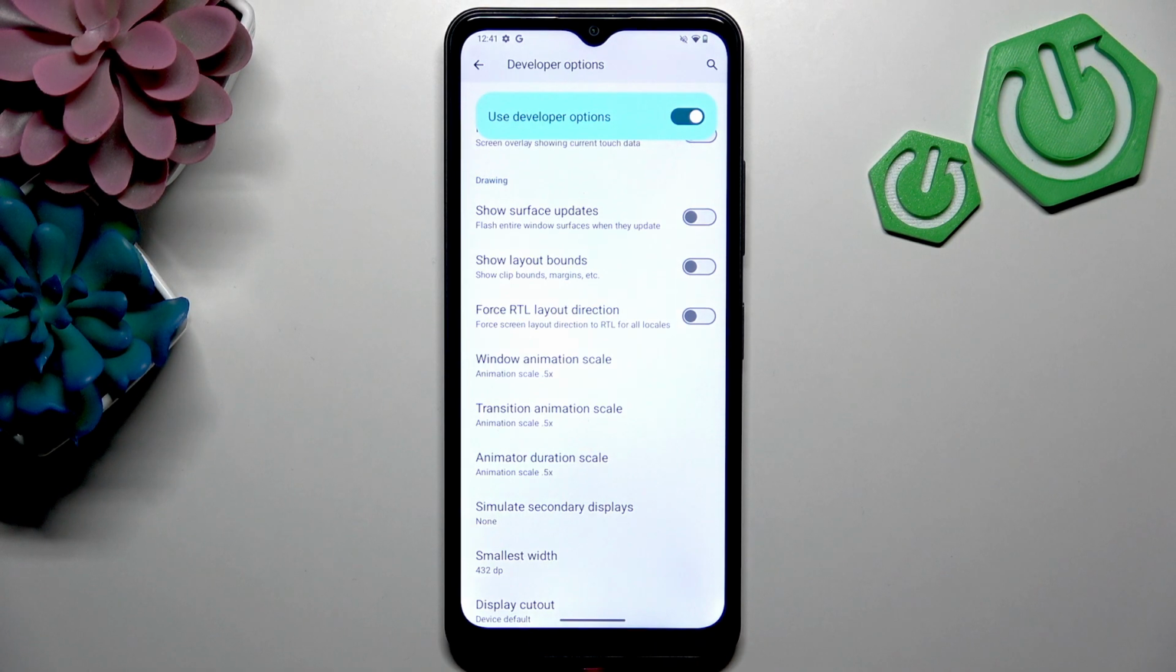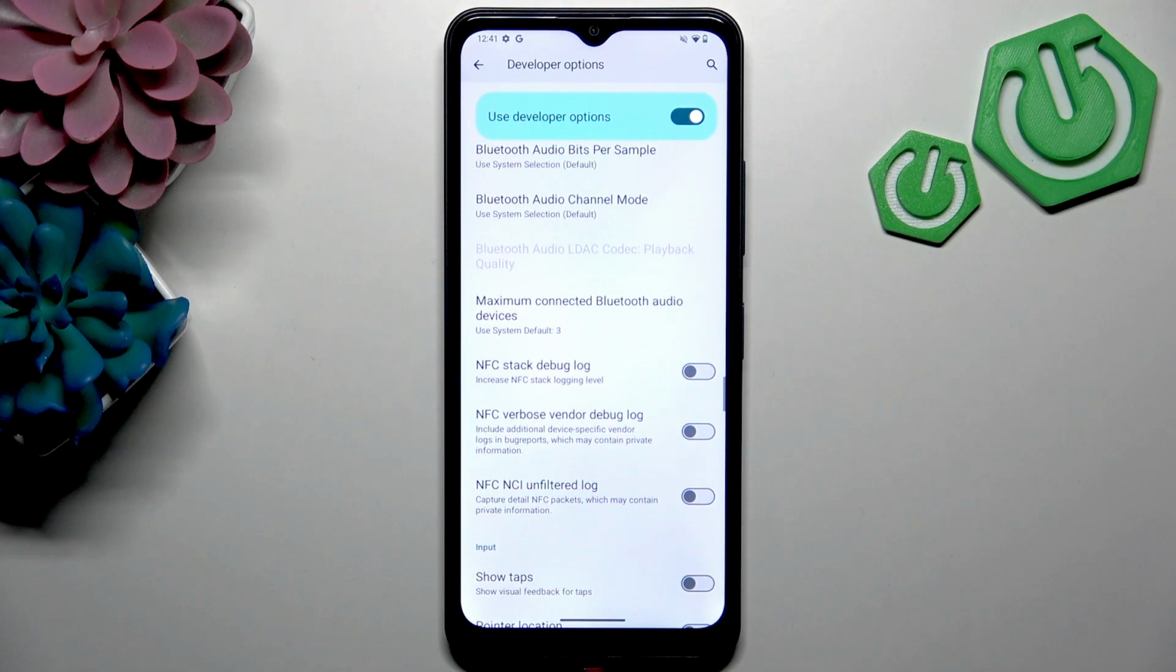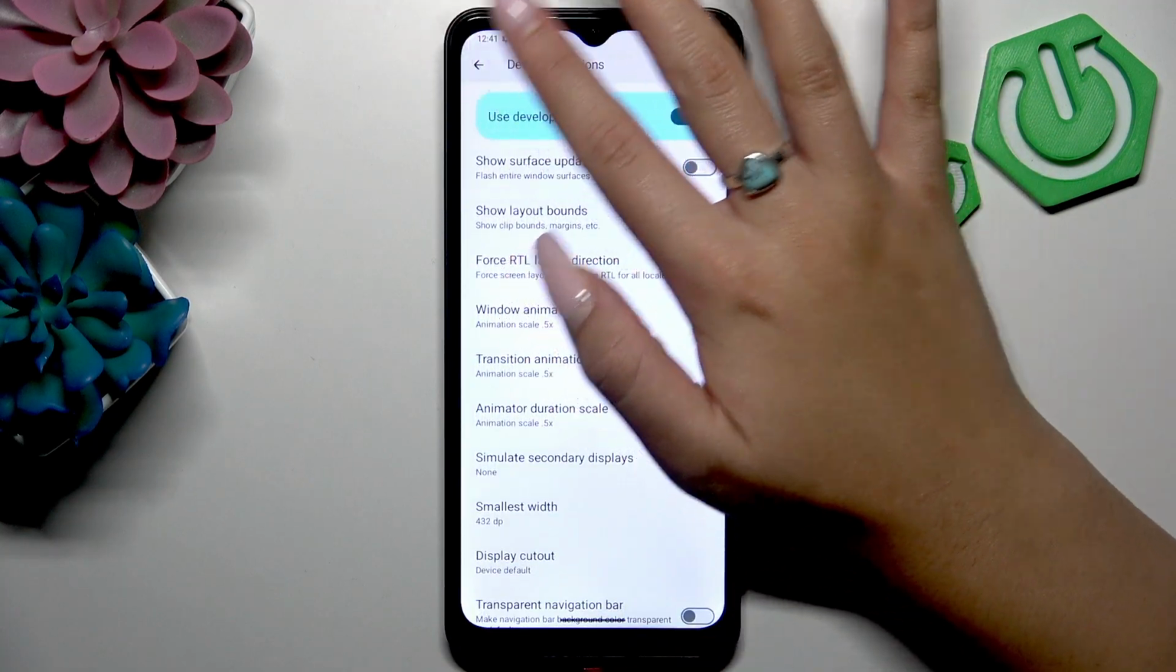Why doing that? With lower or no animations, menus and applications will open faster and feel more responsive. So try doing that as well.